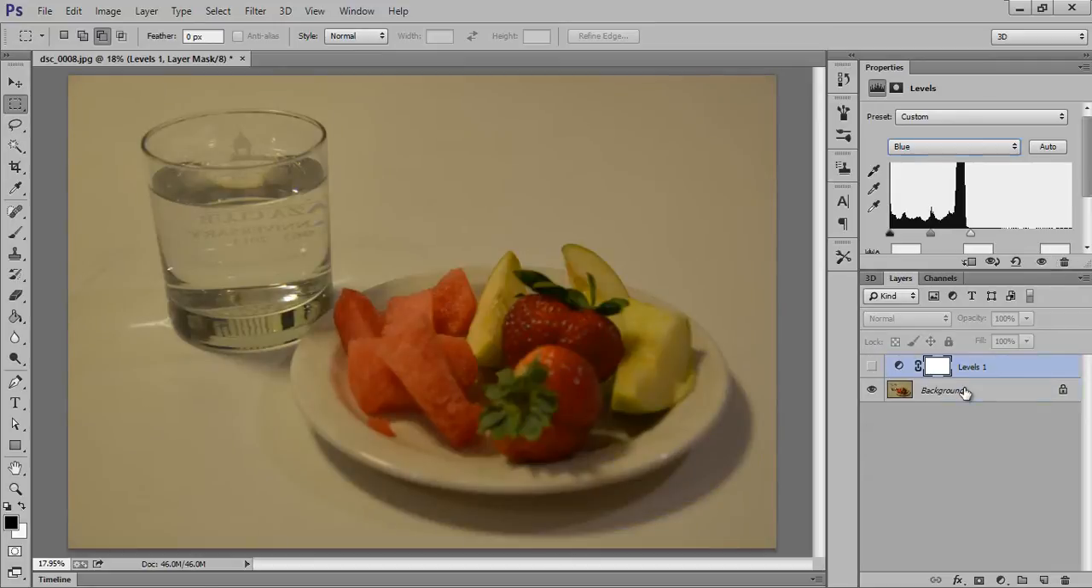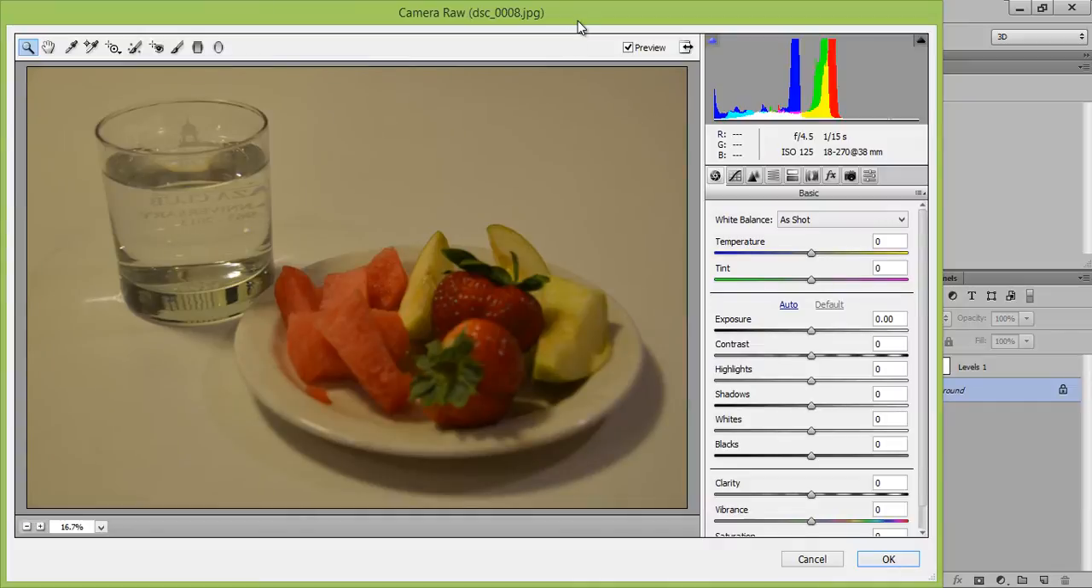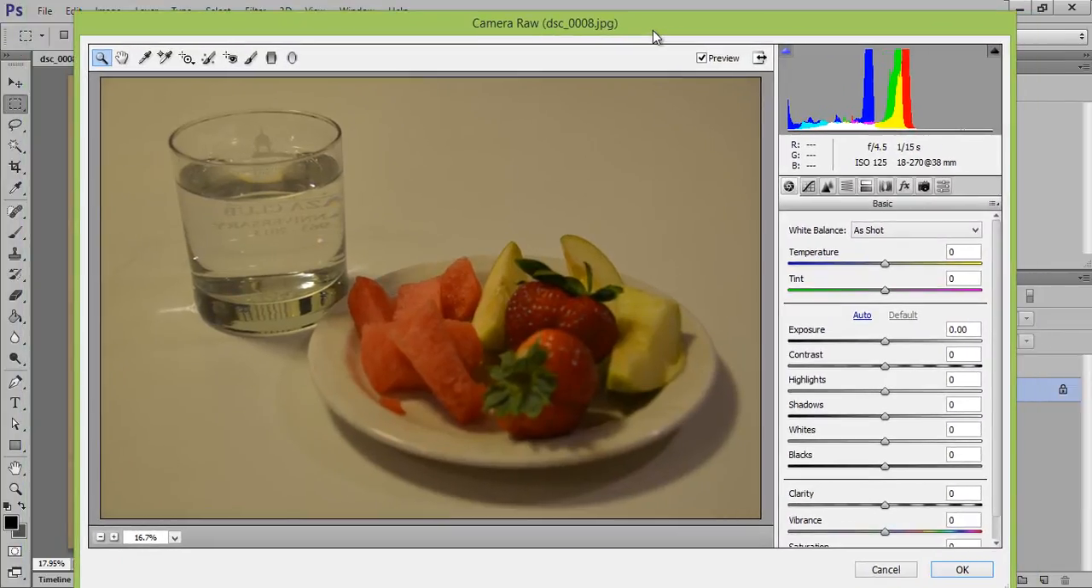Another method I will use, I will go to filter, then I have this camera raw, and I love this feature, camera raw. In the earlier version we were not able to apply camera raw to a JPEG. Now in Photoshop CC you can use camera raw on any JPEG image. So this is the image, and I will go to this white balance and click on auto. So this is the white balance I got. Now I will readjust this in auto settings.